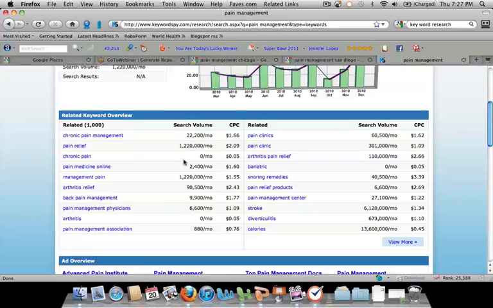Who would use chronic pain? There's 0 people searching for that. Who would use pain medicine online? Only 2,400. You'd go with management of pain, arthritis relief, arthritis pain relief, pain clinics, pain clinic. This is where you get your research.